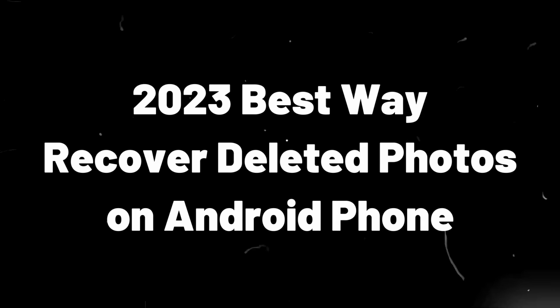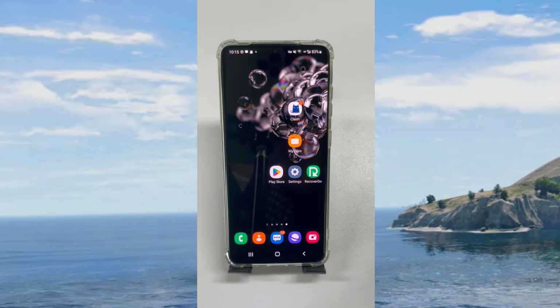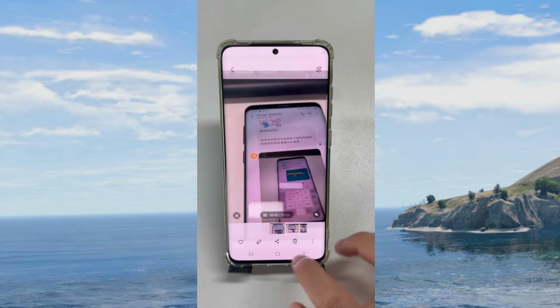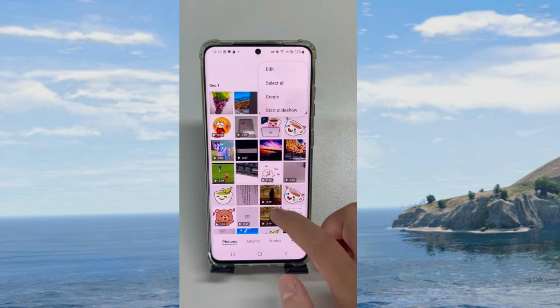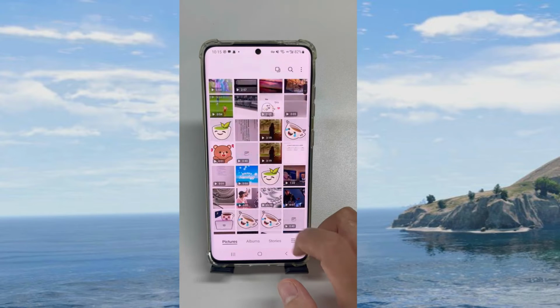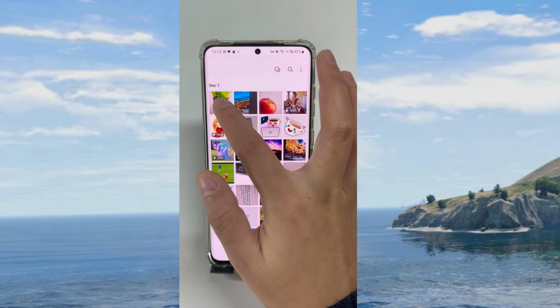Hi, today let's see how to recover deleted photos on Android phone. Let's open Photo Album first. See, there are many photos. If I accidentally or permanently deleted these 3 photos, what can I do to recover them?